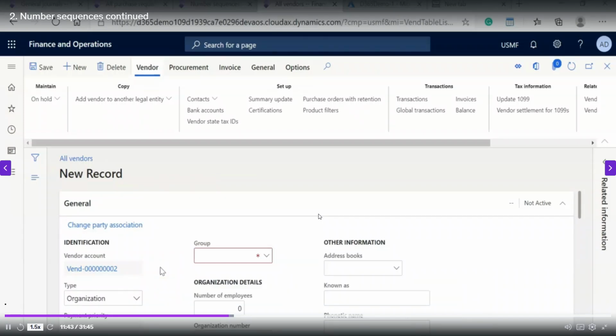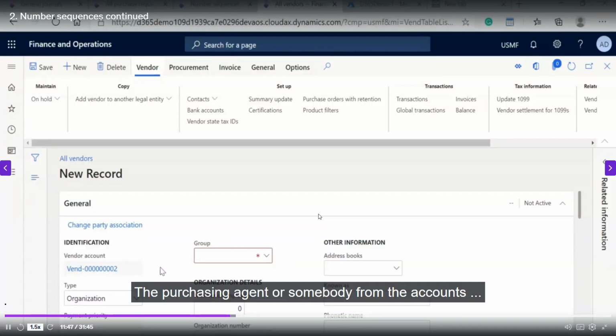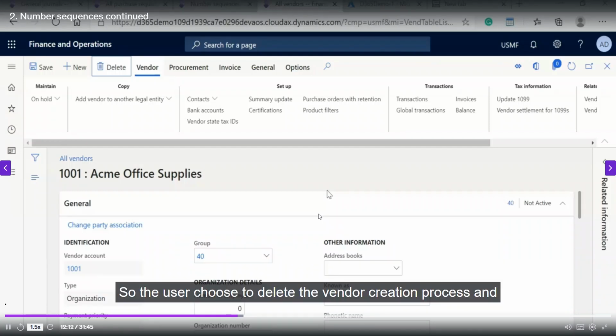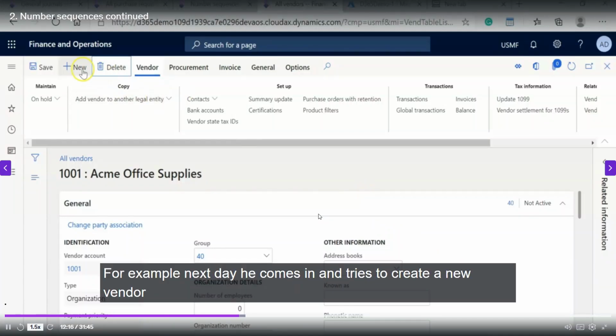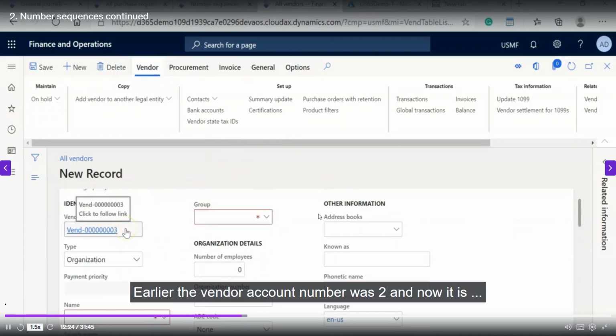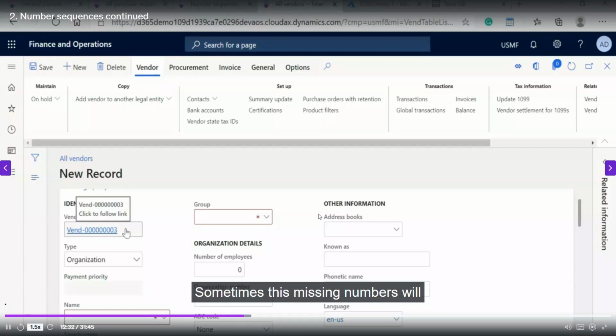But here is the difference. For example, the purchasing agent or somebody from the accounts payable team initiated this vendor creation, and probably they do not have enough information, and immediately they wanted to delete this particular vendor because they do not know which group this vendor needs to be associated to, and they'll have to reach out to their manager for that information. So the user chose to delete the vendor creation process, and for example, next day he comes in and tries to create a new vendor. You see here, earlier the vendor account number was 2, and now it is already showing as 3, right? But honestly speaking, the number 2 is never used in the system. So sometimes these missing numbers will raise some questions like, where have these numbers gone?